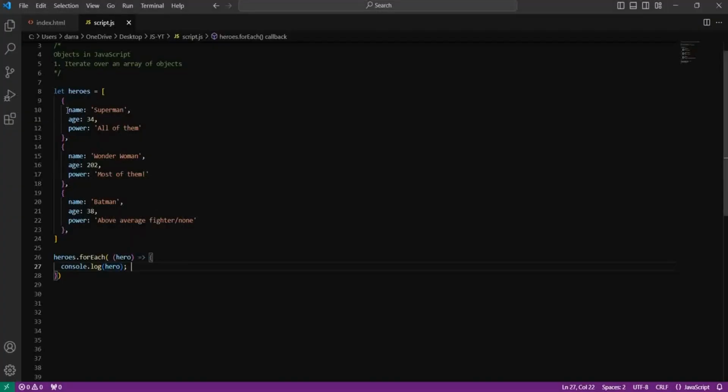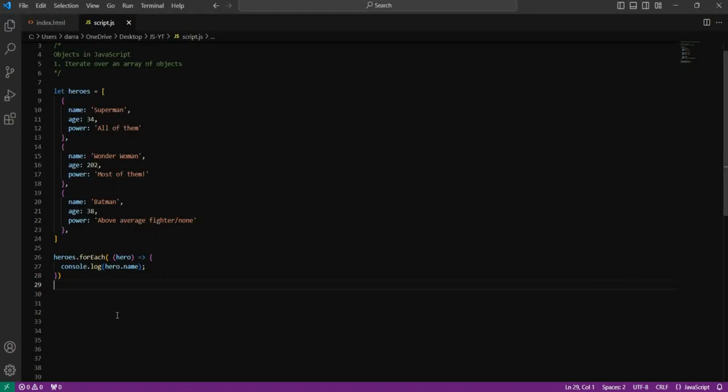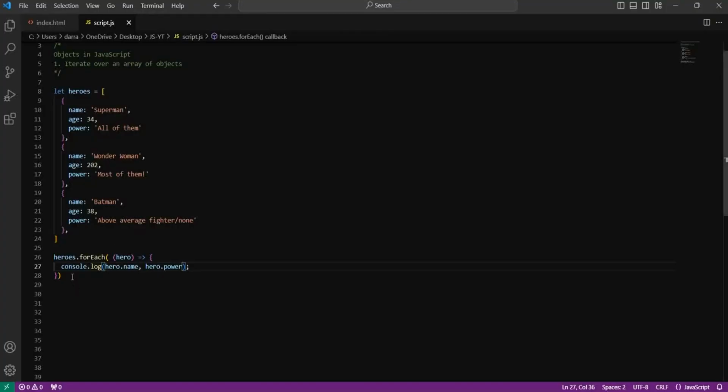Okay, that's awesome. Another thing you can do as well is instead of logging out to the console each object in its entirety, you can access one of the key value pairs if you wanted. So you could access, for example, hero.name, and if we save and refresh, we actually get a reference to the name property of each of the objects. So for each is iterating over each object. So hero is a reference to each single object. So we're iterating over, and I can access hero.name. You could, for example, comma separate and also get access to hero.power if you wanted to do that as well. So if I save and refresh, we get Superman and his power, Wonder Woman and her power, Batman and his power.